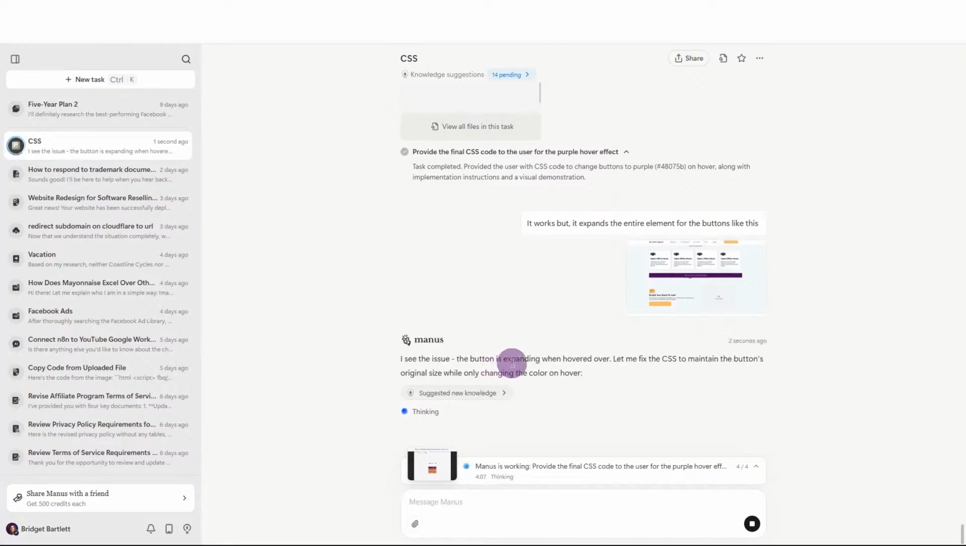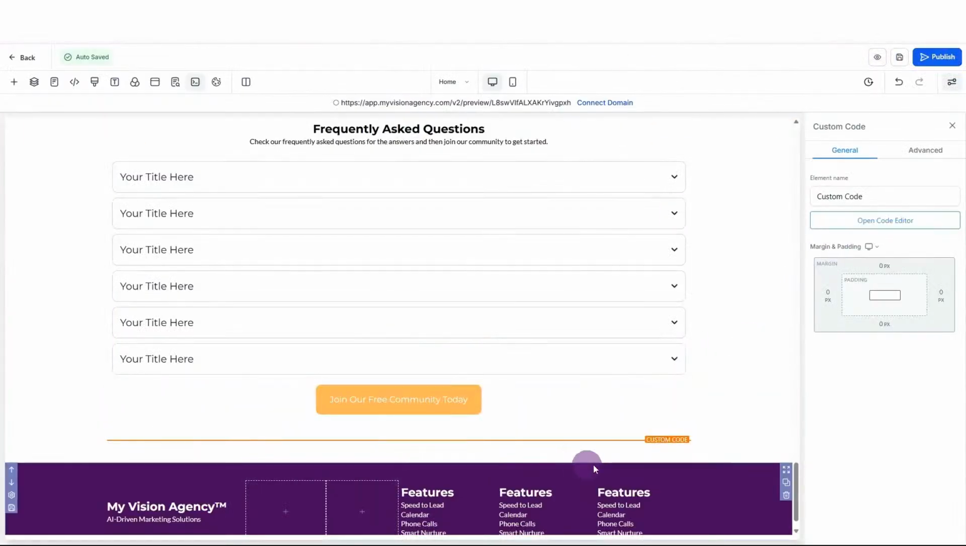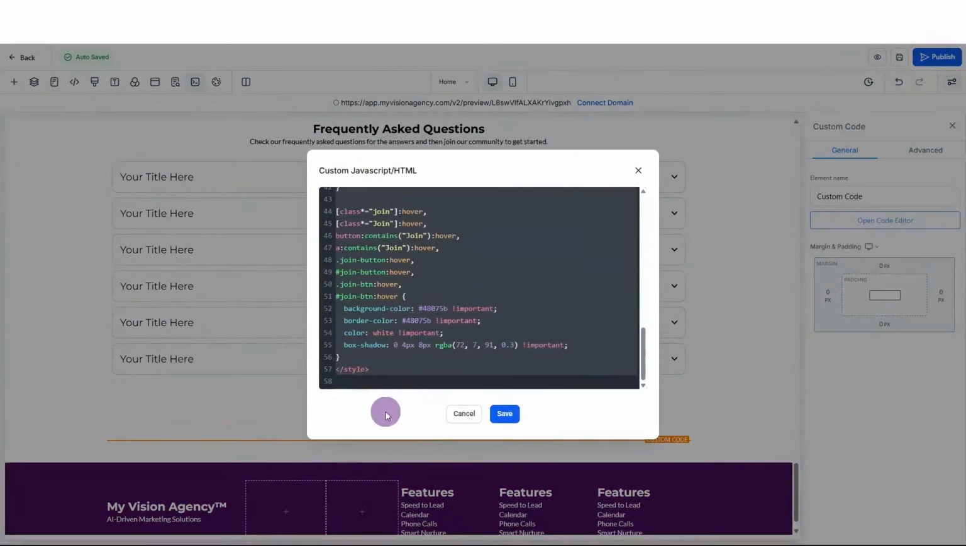I see the issue. The button is expanding when hovered over. Let me fix the CSS to maintain the button's original size while only changing the color on hover. I am curious though, and let's just test this out with you guys. I'm going to take this whole code.